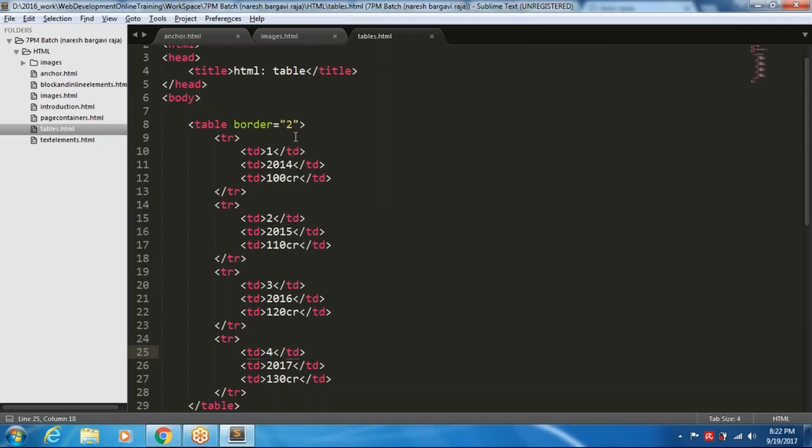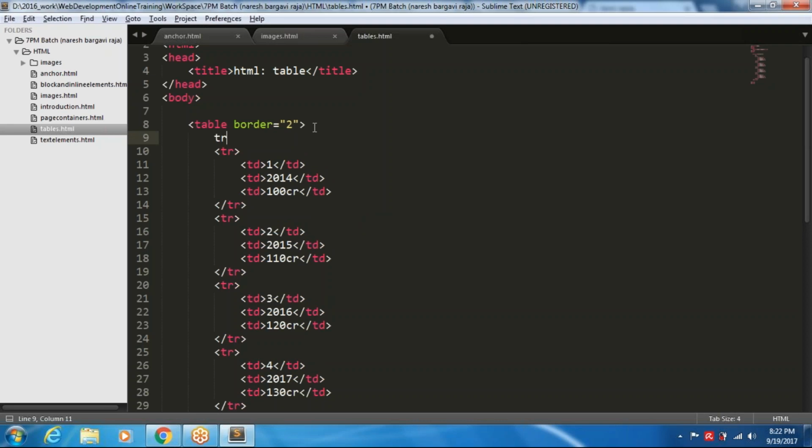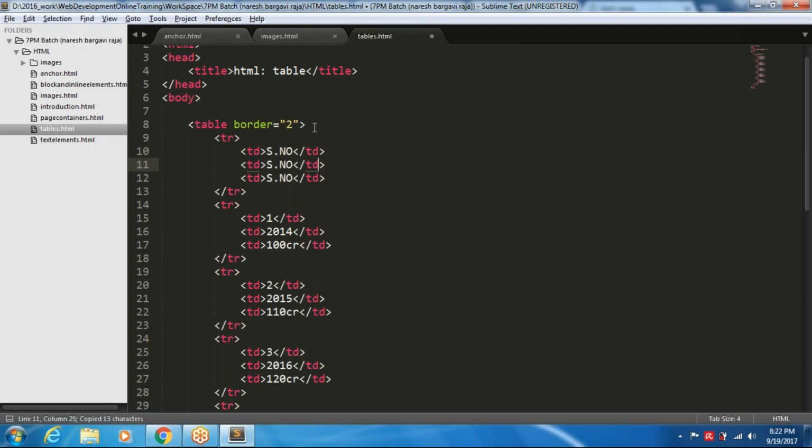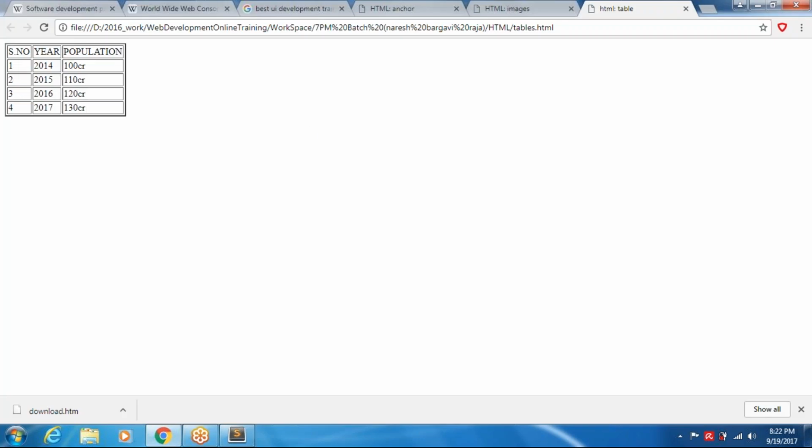Okay, so what am I going to do? We need some header for that. So I'm going to use another TD. Generally, instead of TD, we use TH, table header. Let me show that one on TD. I have this, a serial number, year, population, something like that. Refresh the page. You got the thing. That was fine.